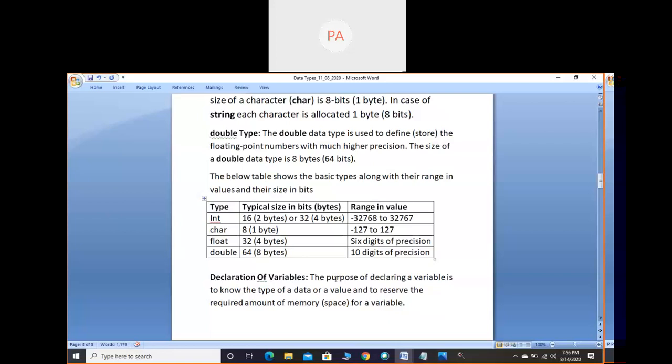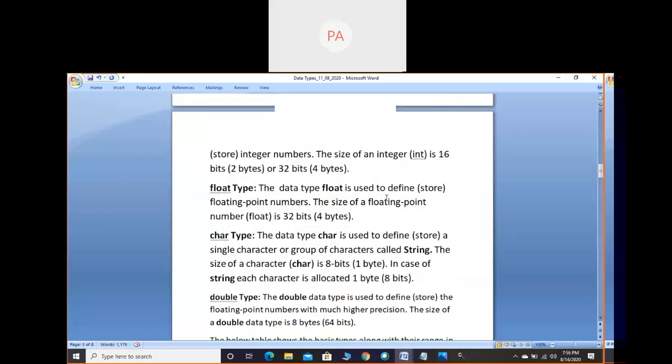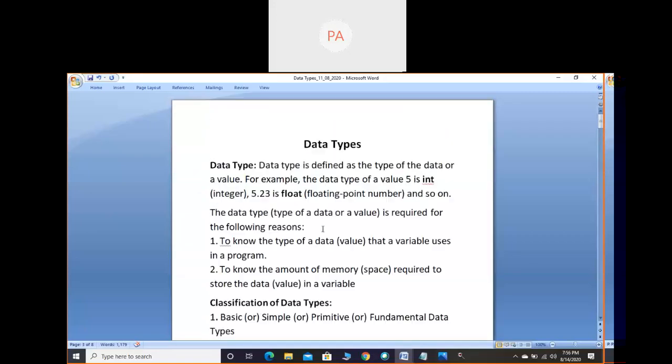It's the same reason they have given here. The purpose of declaring a variable is to know the type of the data or value, and to reserve the required amount of memory space for a variable. Reserve means to keep some amount of memory for that. The data type is required for the same two reasons they have given for declaration of variables.